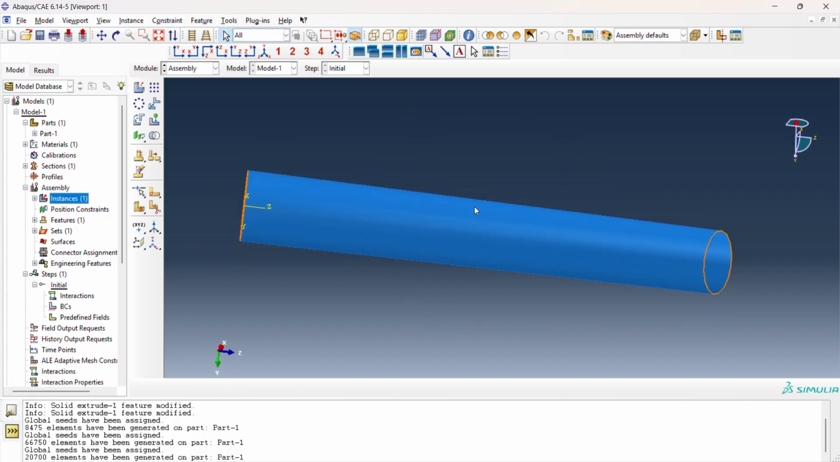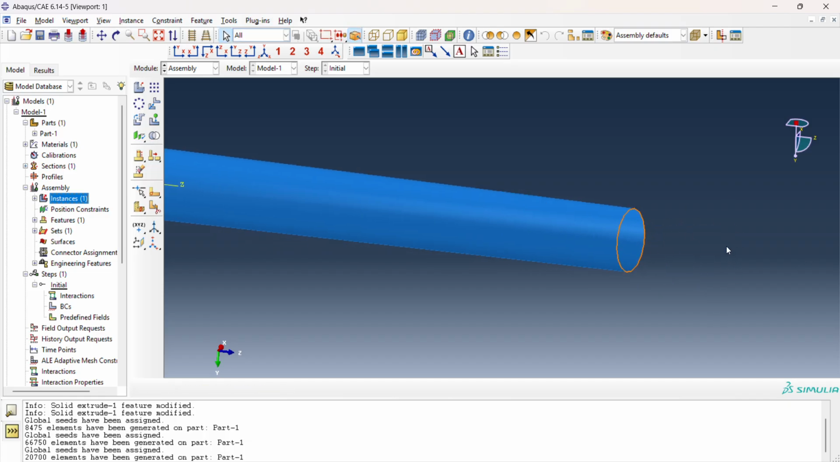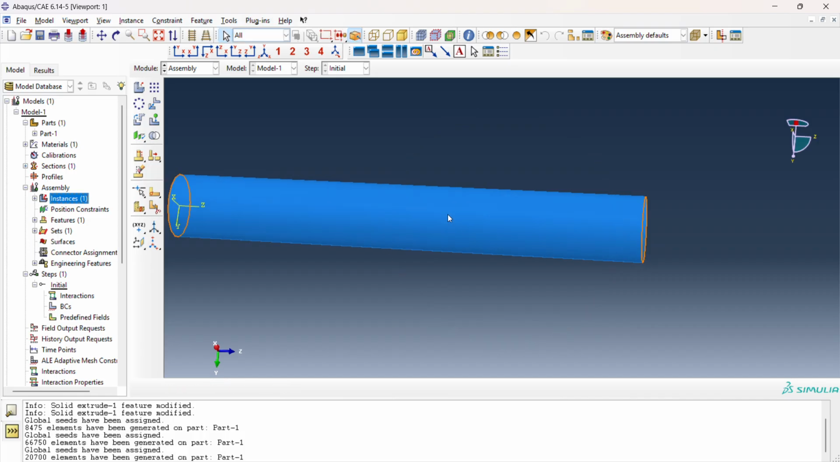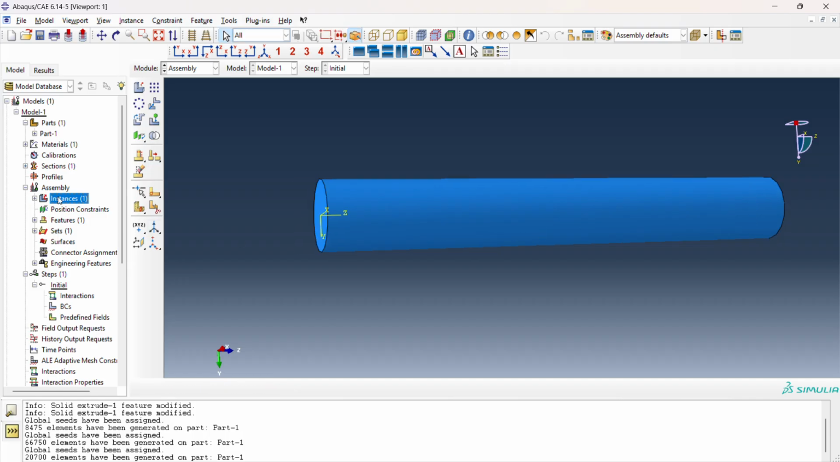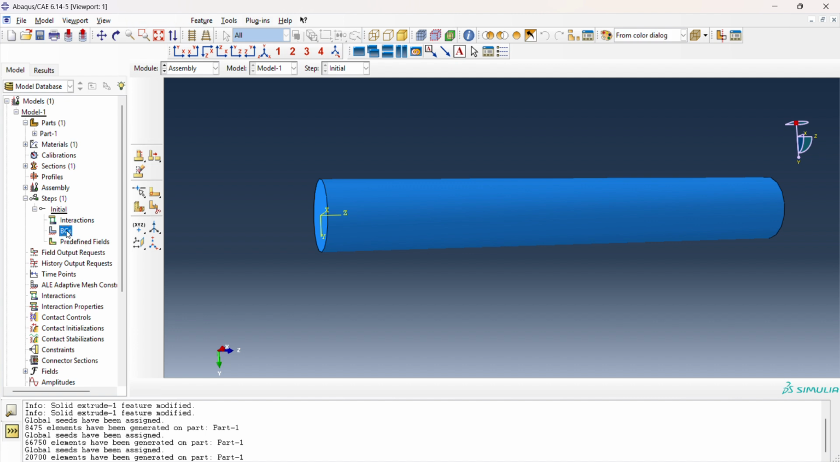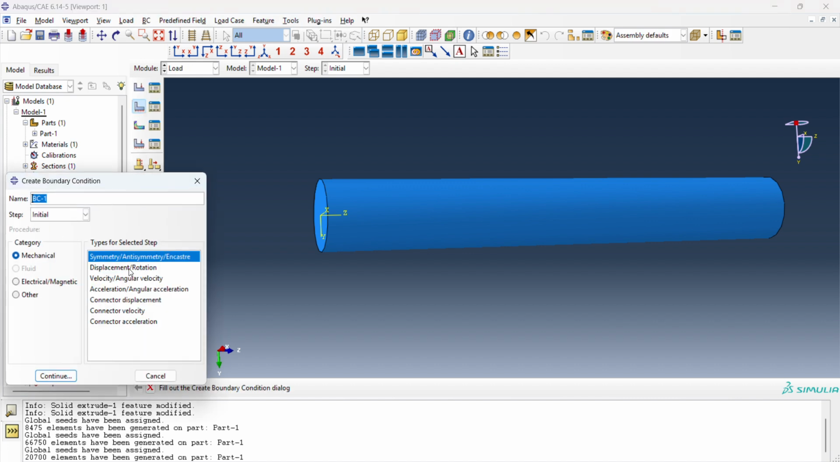In your case, there will be one more beam which will maybe come and sit here on where my cursor is. Then for that you need to position these instances. That anyway, I will show you in another video. This is just an introduction. So once you have created that, now you can create the boundary conditions.